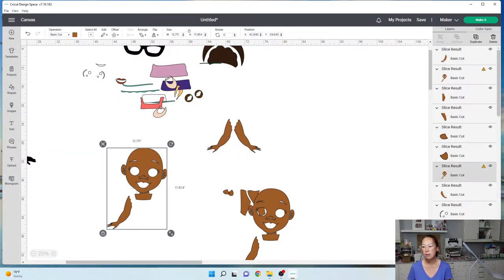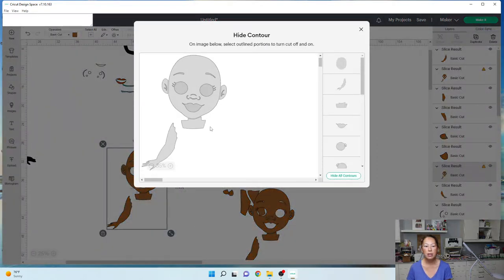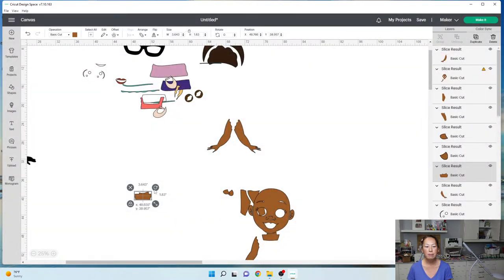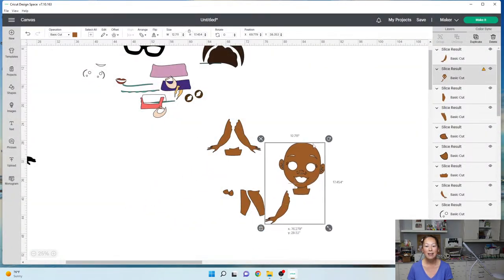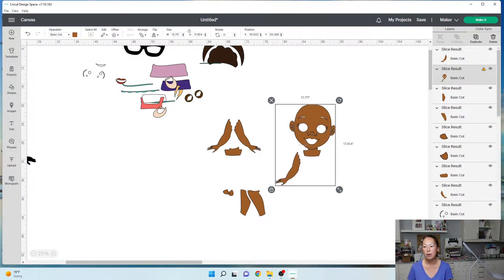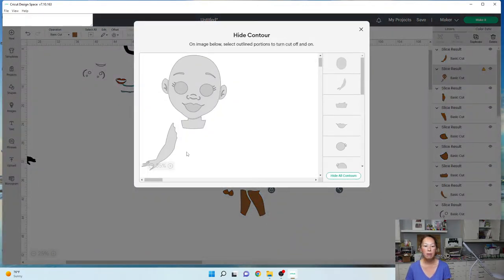Now on this one, I'm going to go to contour and I want just the neck. So I'm going to hide all. I want the neck. I don't want the face. And now there is my neck. Teeny tiny. On this one, I'm going to want the face. So I'm going to go to contour and I'm going to get rid of the arm and the neck.